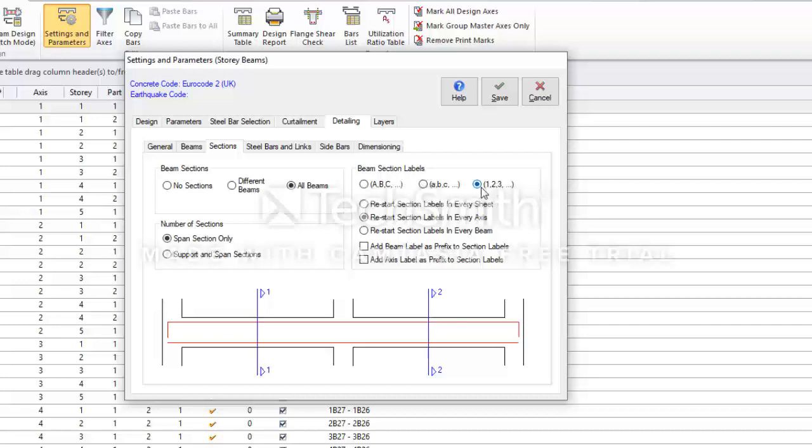My beam section label, I'll use numerical. I won't use alphabet, so you can see this, that's why this is 1. We start section label in every axis. So for every axis of beam, let's say this is section 1, section 2. This is an axis of beam. For another beam detail, the sectioning will start again from 1, 2, 3, like that, if this button is checked.